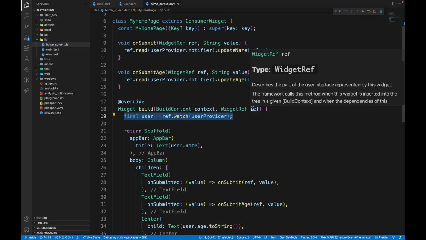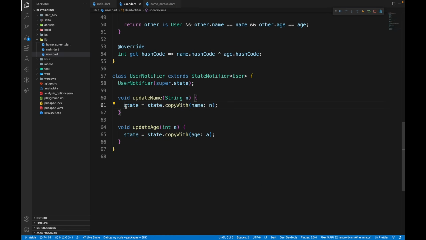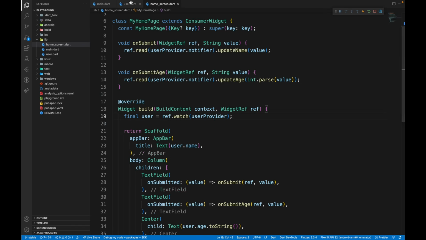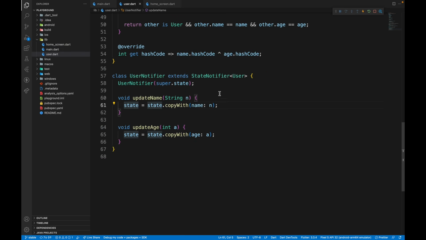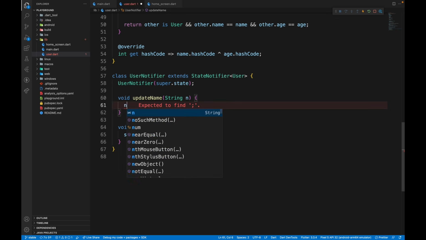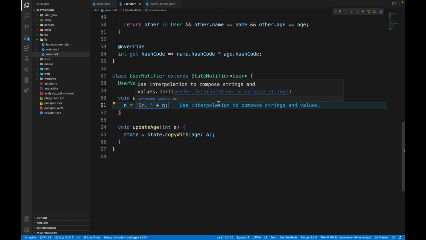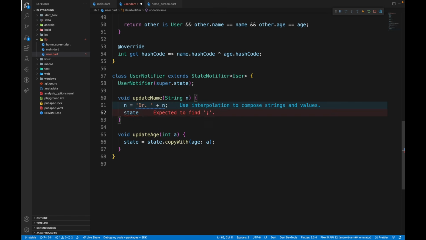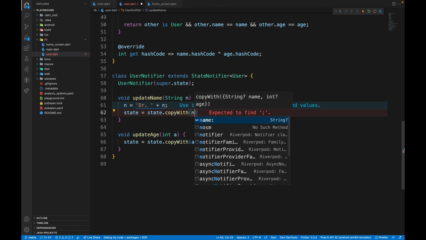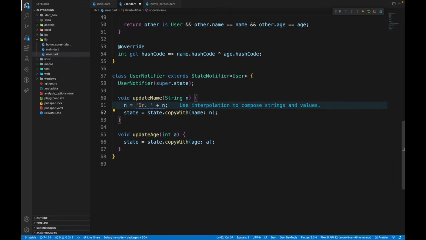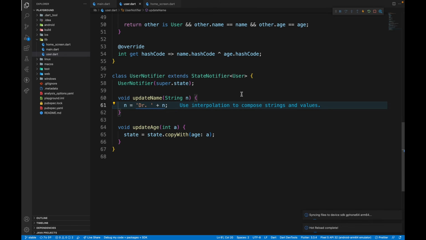It's listening to the changes that are happening in the user provider. So only when the value of this state changes will this rerun. So if you do everything else, for example, if you try to manipulate the state like n is equal to an empty string, and then just try to do something like n is equal to doctor plus n, but you don't do state is equal to state.copy with name, nothing will get updated.